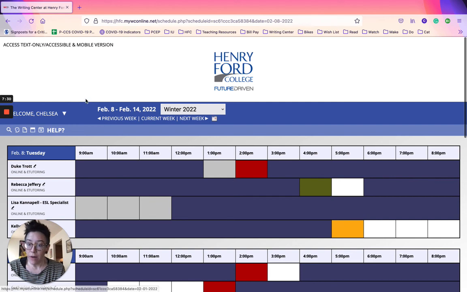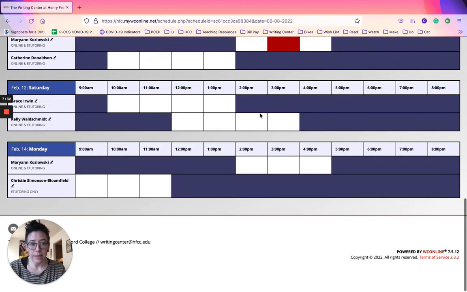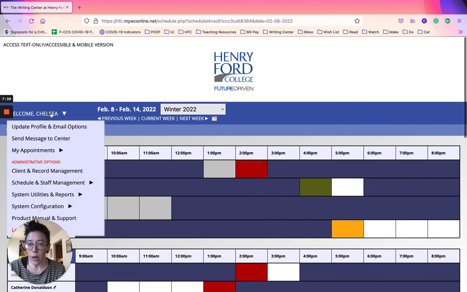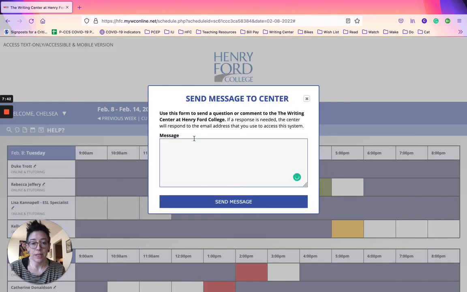If at any point you have questions about our online system, at the very bottom here is the Writing Center email address, and you can send us an email, or I believe you can contact the Writing Center directly by clicking Send Message to Center, and this will come to that same email address, and I'm on the other side of that. So I look forward to working with you this semester.